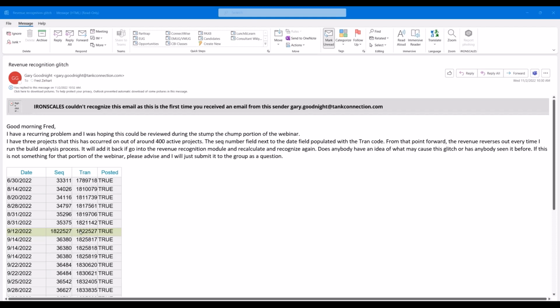Does this project have a different TRAN GL control code assigned to it that might be overriding the default deferred revenue on the company?